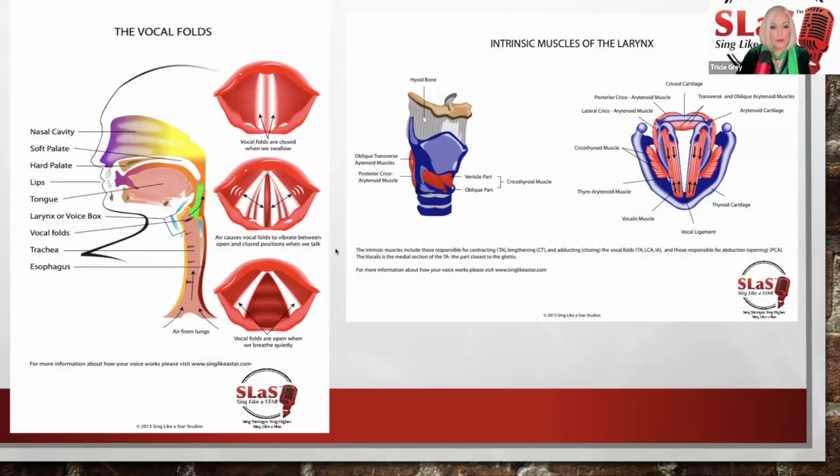Here's an image of the vocal folds. When we swallow, the vocal folds come together or close completely. This is to prevent anything from going down the trachea. Then air causes vocal folds to vibrate between open and closed when we speak or sing. And then when we breathe, the image on the bottom here, the vocal folds are open.